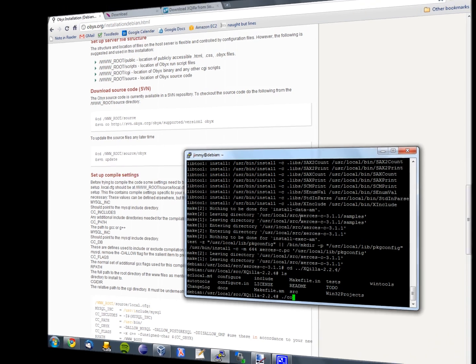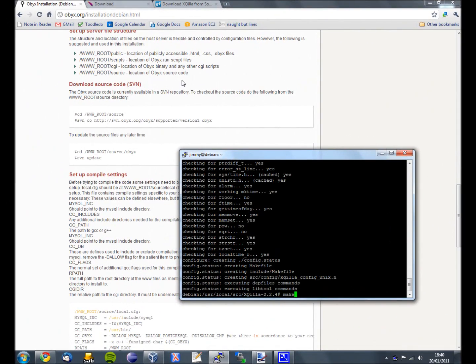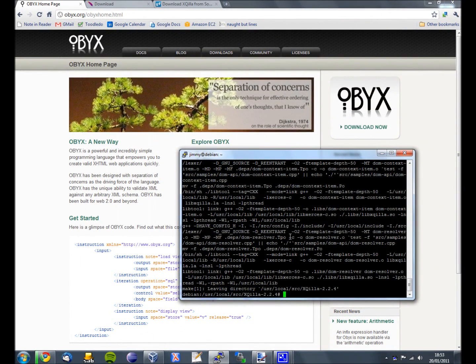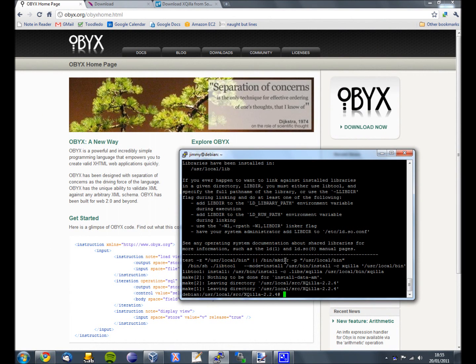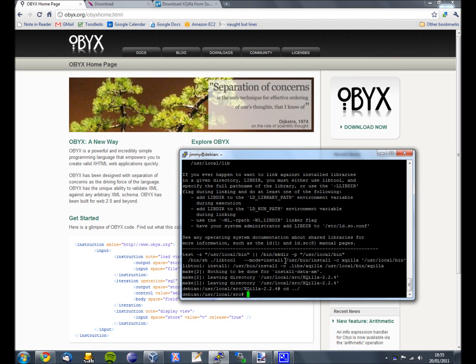It's built in exactly the same way, just configure, now type make. Now Xalan has finished building, we can now finish it off with make install. And that's it. We now have all the dependencies installed, and now we can start concentrating on Obyx itself. If we go up a level, one thing that I did off camera was install Subversion tools, which you don't have to use. You can use any Subversion client you desire, as long as it is able to communicate with the Subversion server over HTTP.